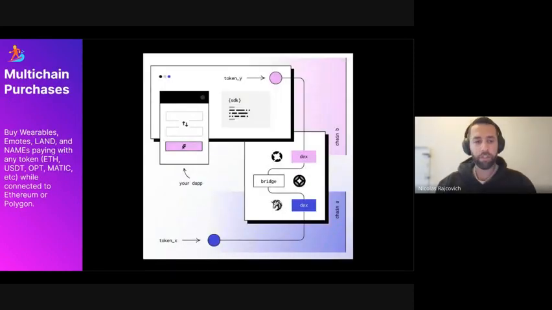Another cool feature, and this is one of the things that I really like, and this will be super powerful for people in the Web3 space, which is multi-chain purchases. This is buying wearables, buying land, names, any asset inside Decentraland, but not only using Mana or Polygon Mana or, well, credit card, as we already have that feature in, but you're going to also pay with other tokens like Ethereum, like USDT, Optimism, Matic, etc.